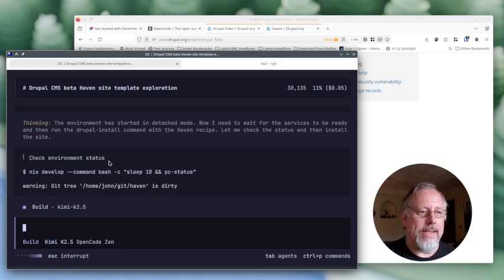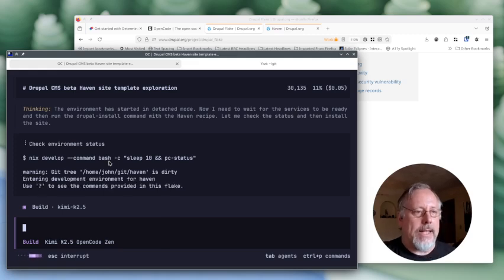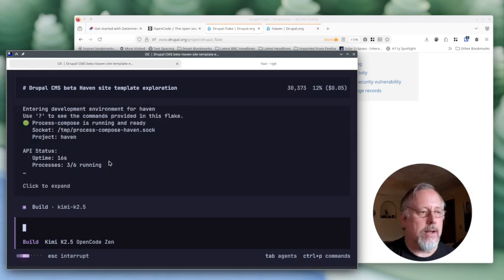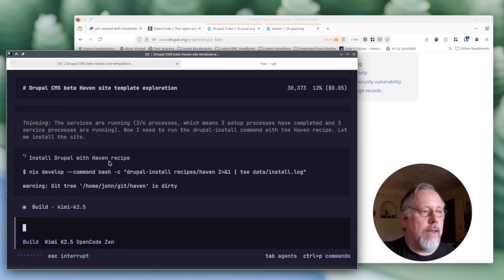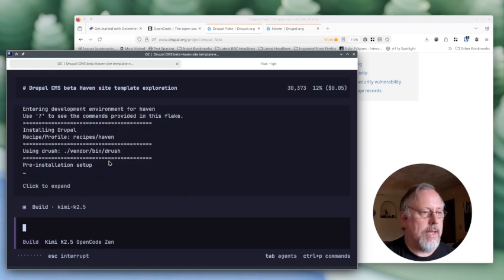It's checking to see, so there's a number of helper commands that the Flake environment provides, and the LLM is using those to check on the progress of things. It looks like the environment is up and running, so now it's installing Drupal with the Haven recipe, the site template. It figured out where to find all this and pull it down. It knows about the starting places for Drupal CMS and for Commerce Kickstart, or just plain Drupal core. You can ask for any of those, and it should be able to figure it out and proceed.